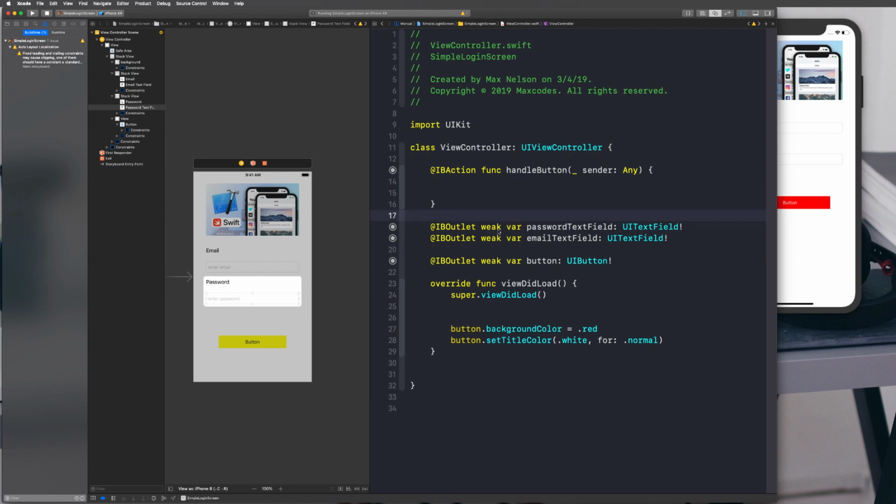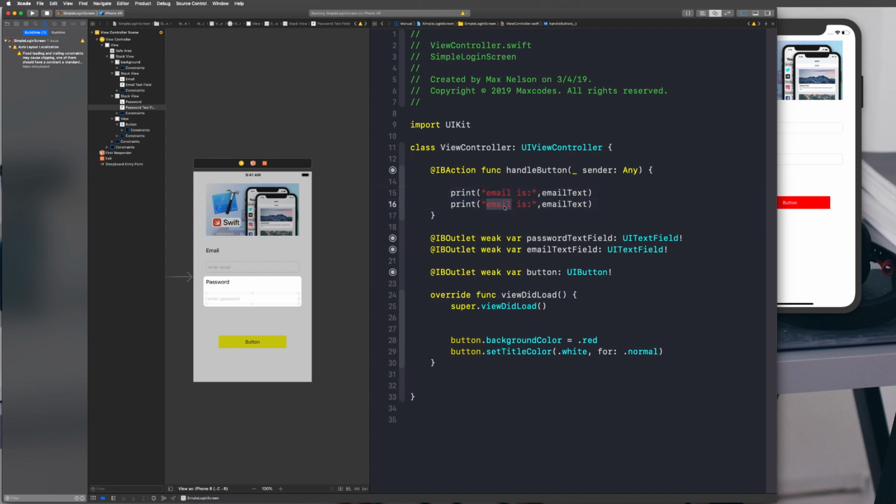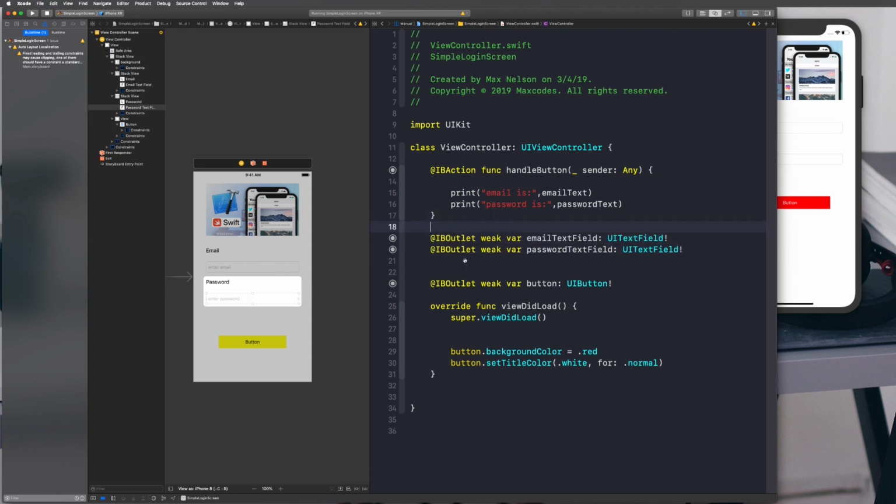And now we can get the values out of here in our handleButton function, okay? So we'll say print and we'll say email is, and then I'm just gonna put a comma here and I'll put a colon here and I'll say emailTextField. We'll say email text, okay? And then we'll copy this and we'll say password is, and then we'll say password text. And then I want to move the email text field above our password text field just because that makes more sense because it's above it in the view.